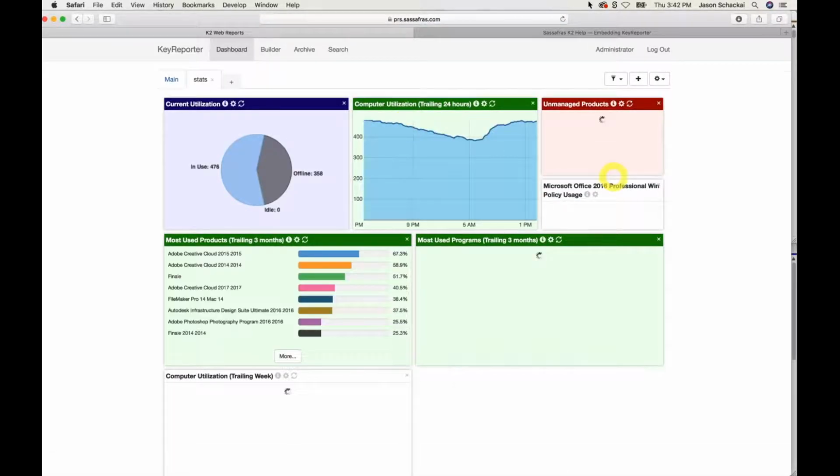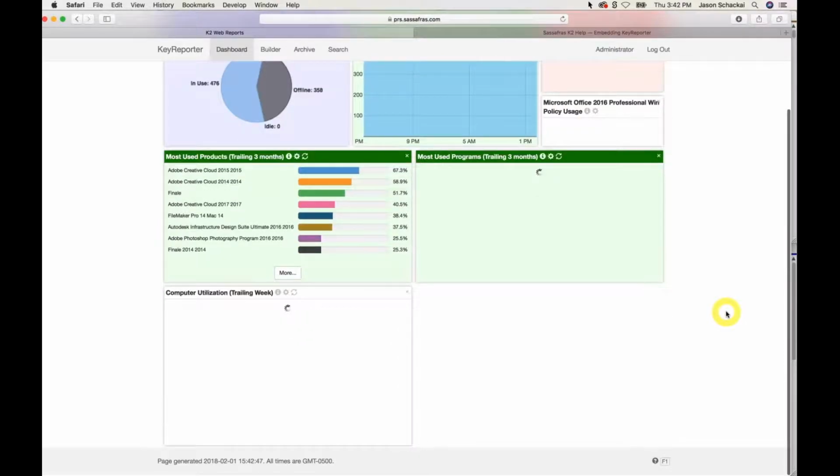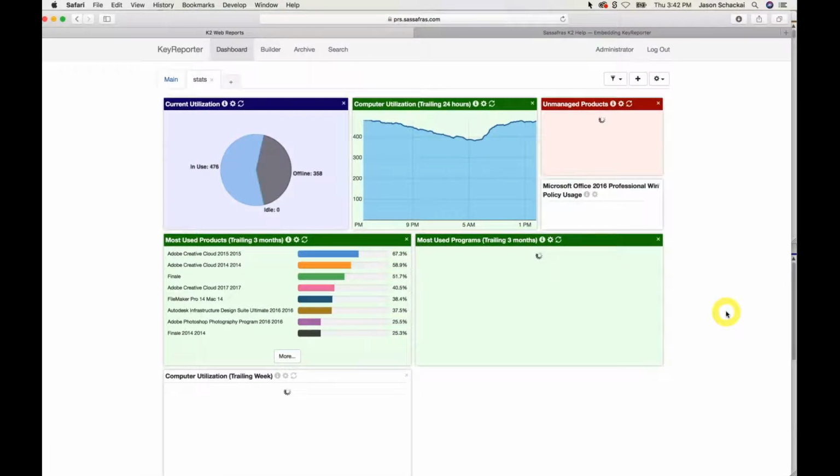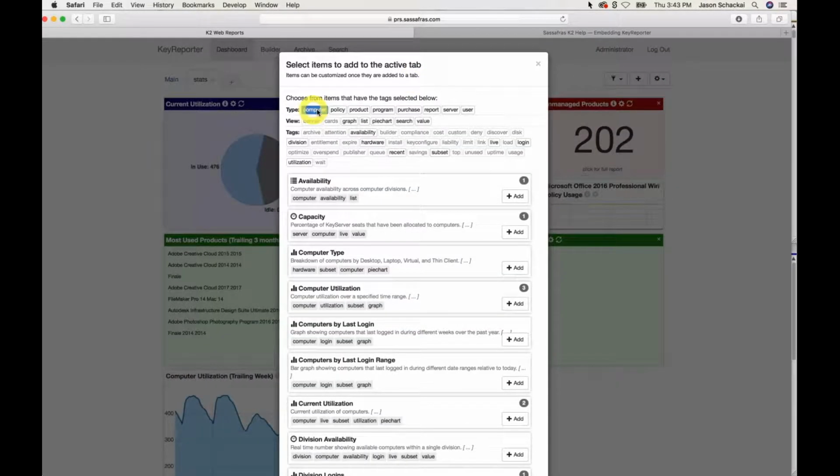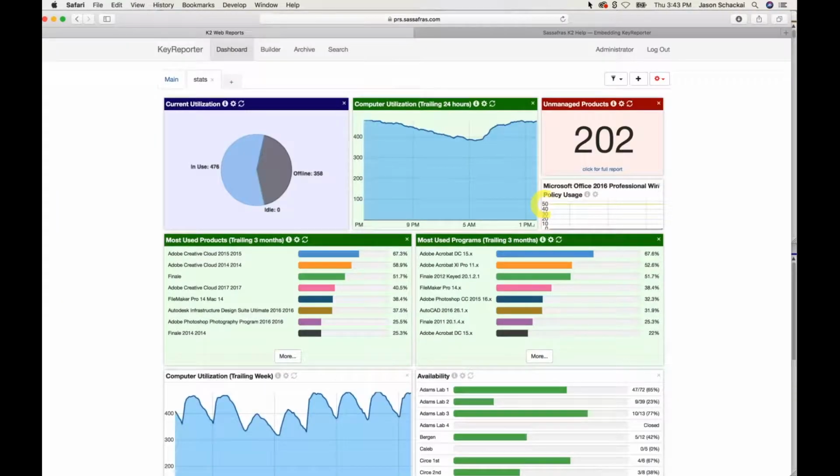The first thing we'll notice when we log in is that the availability widget we saw on the default guest page isn't here on the admin dashboard. Let's add that now. First, let's click the plus button and then select Computer as type. Then click the Add button to place the widget on the page.